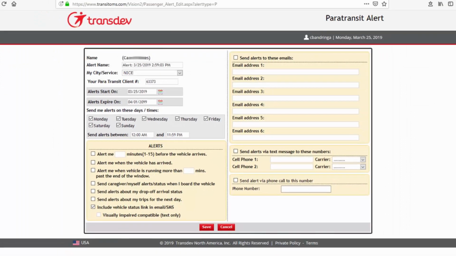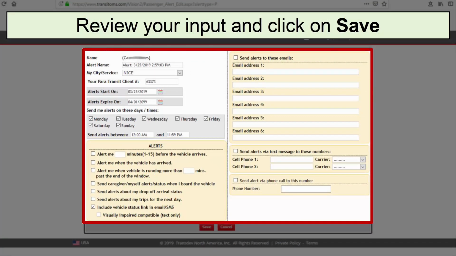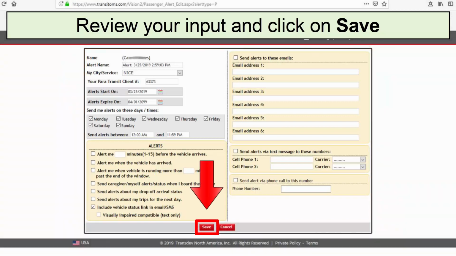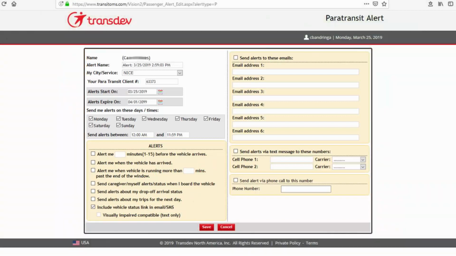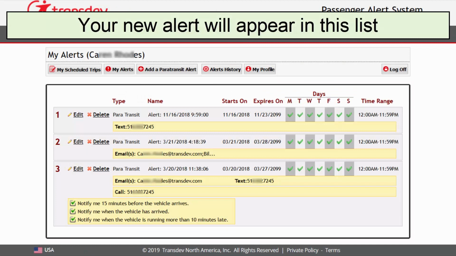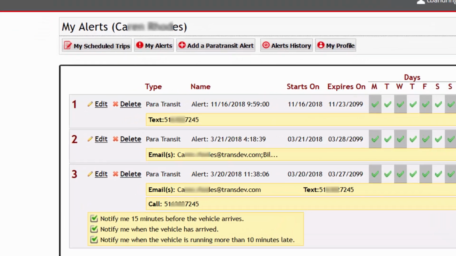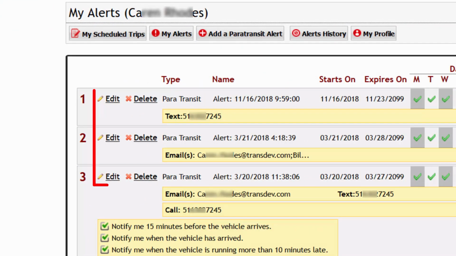When you're finished, review all the information you put in here. Then click on the Save button down here. After it saves, you'll see the alert appear on this screen. If you need to edit an existing alert or delete one, click this option here to edit an alert or this option to delete an alert.